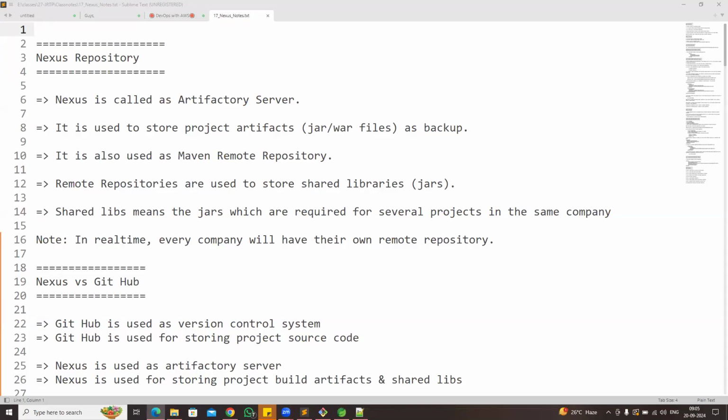Guys, I have uploaded the notes of Nexus, so please do the practice today, and we'll meet again in tomorrow's session. Today we have the microservices class.